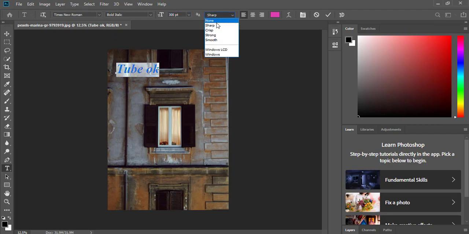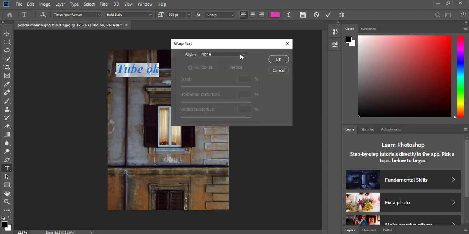We can also change the anti-aliasing: sharp, crisp, strong, smooth, Windows LCD, Windows from here. After that we can also change the alignment of the text from here, here, or here. These are different options for alignment of the text. There are several different options.